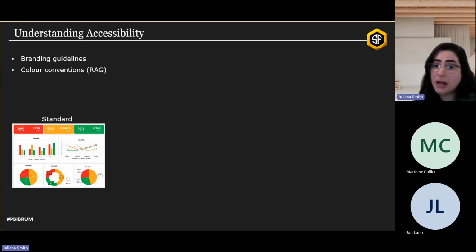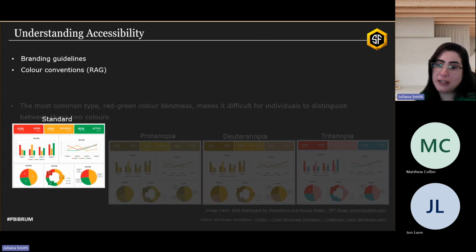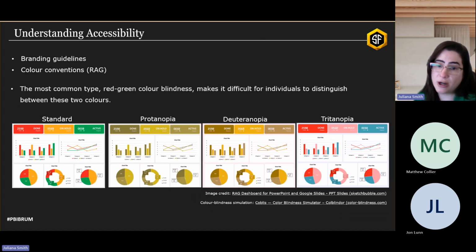And there are also some color conventions like RAG, which is red, amber, and green, that is very commonly used to report on performance and progress. And unfortunately, the most common type of color blindness is the red-green, which makes it very difficult for individuals to distinguish between these two colors. And you can see here an example. And for these users, if your users have color blindness, red-green based visualizations could become very confusing or even unusable.